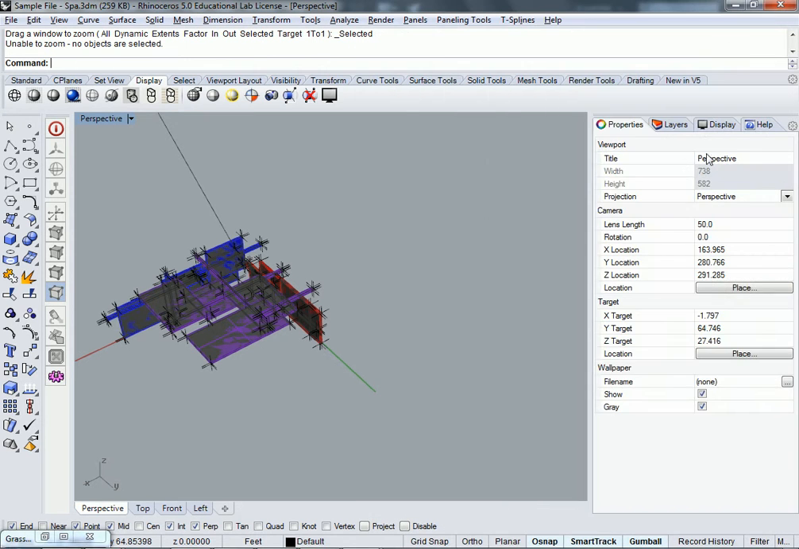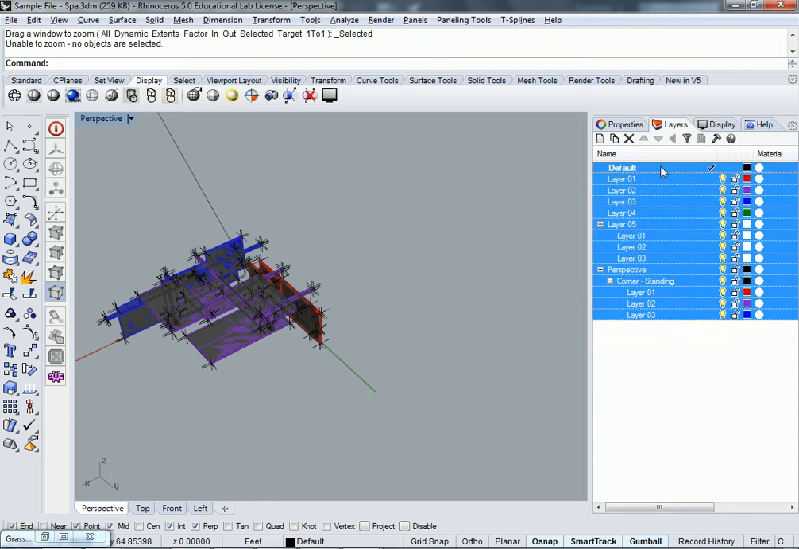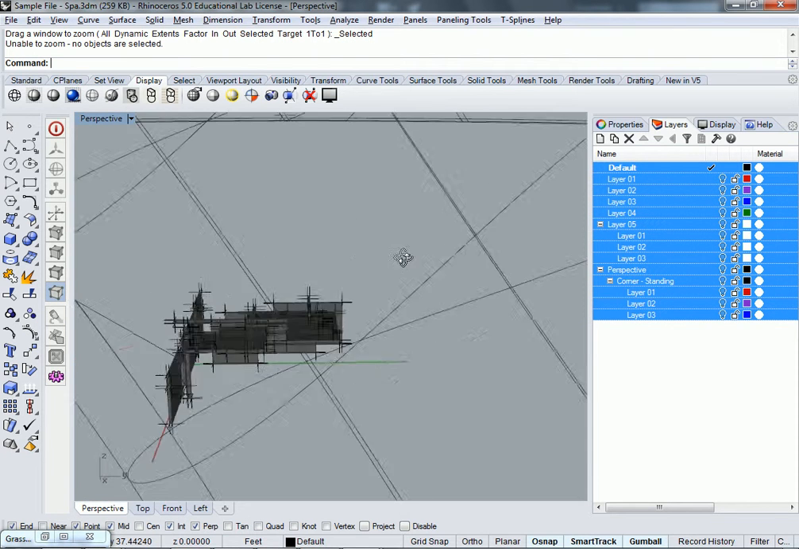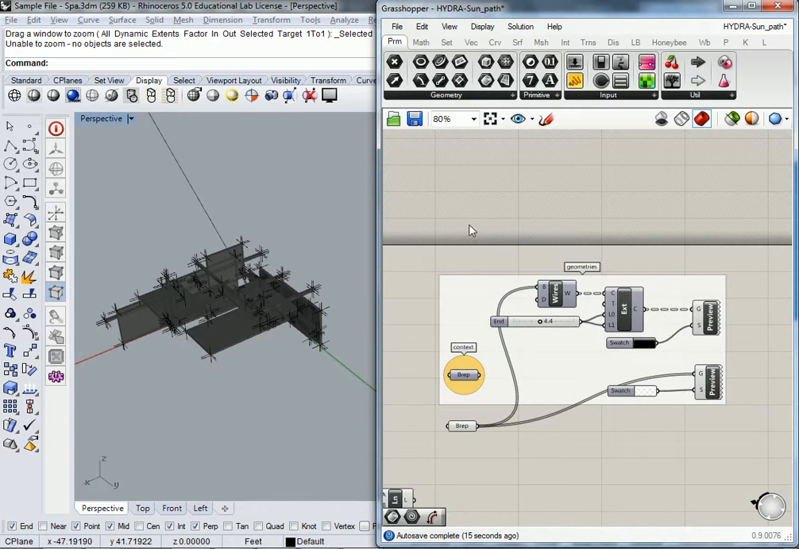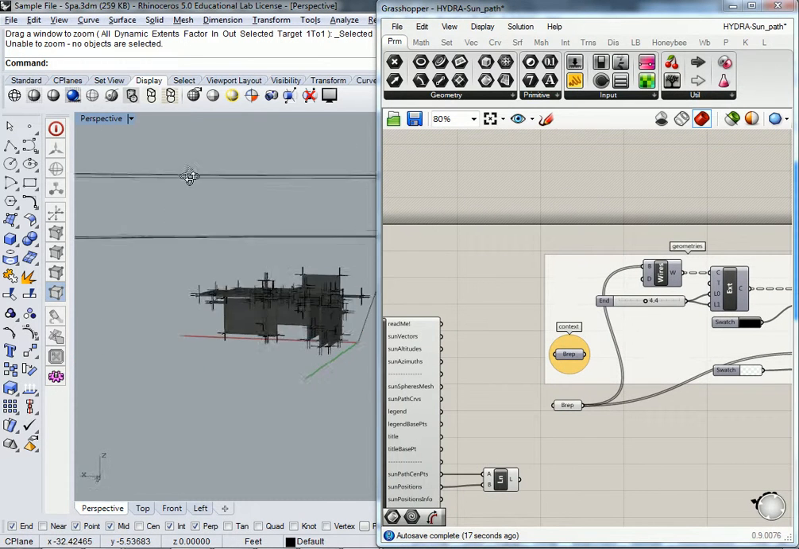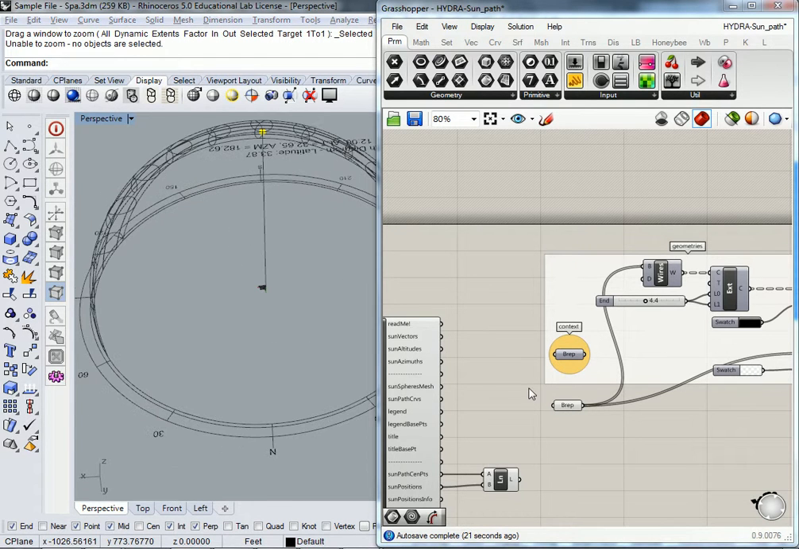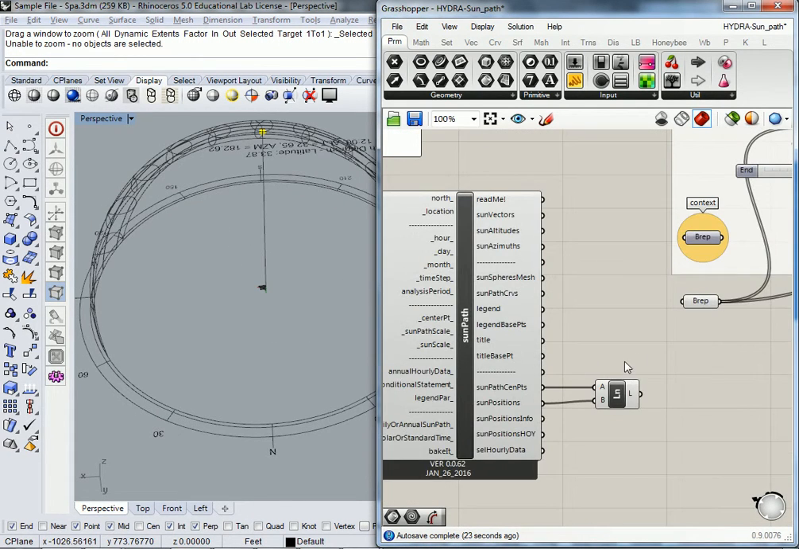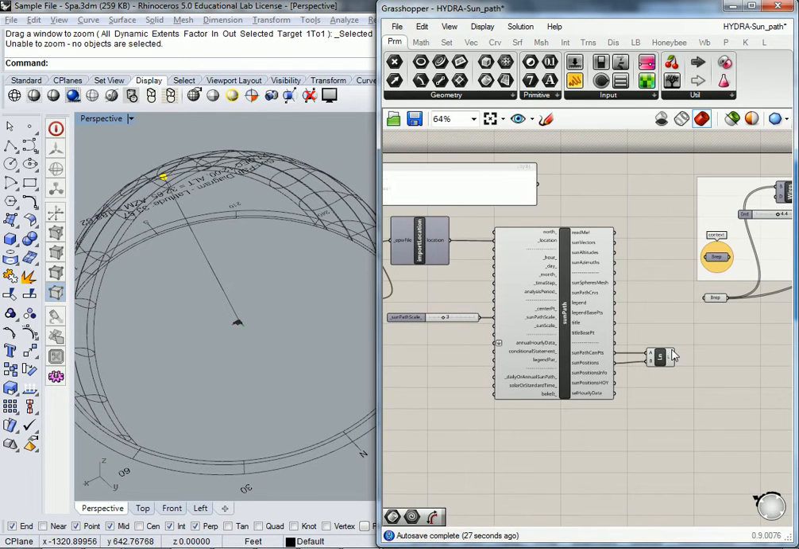So now theoretically I could turn my layers off. And there is the Grasshopper version of what I referenced. I don't know what that's going to get us, but it's kind of cool. I don't know the definition well enough to know how it actually functions.